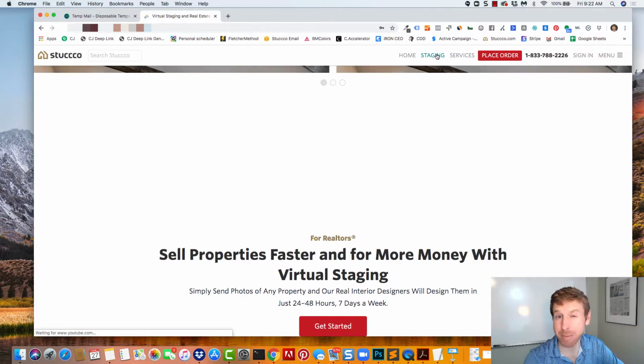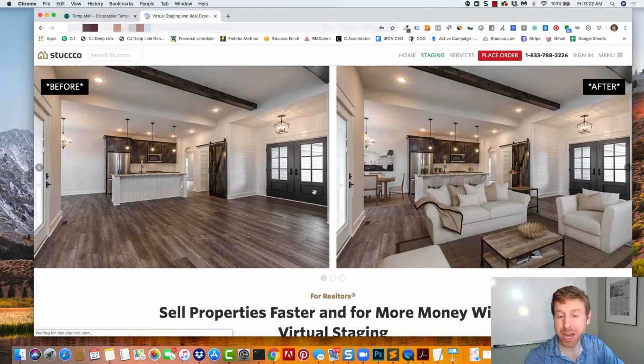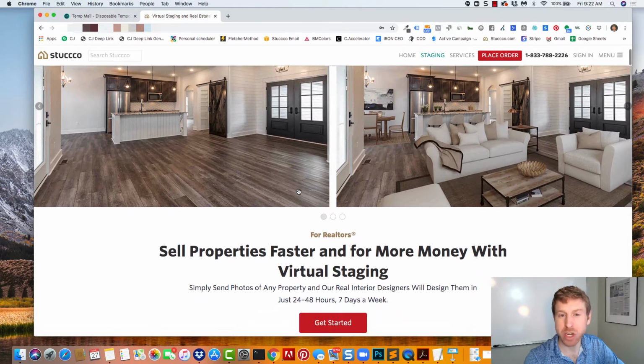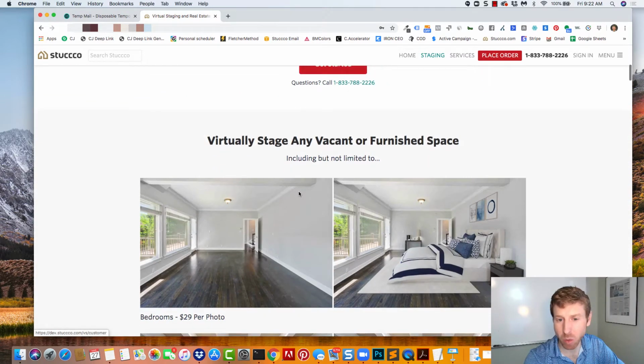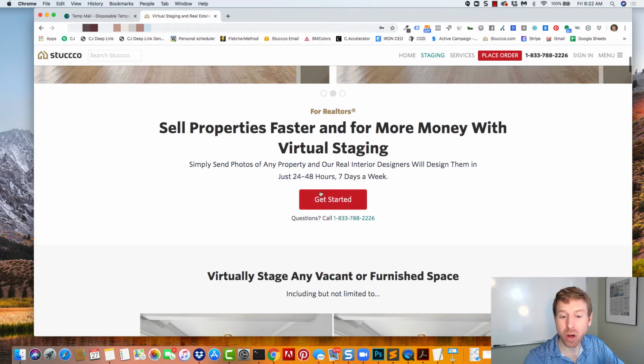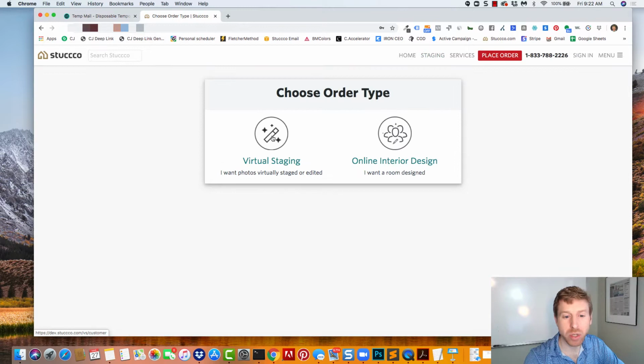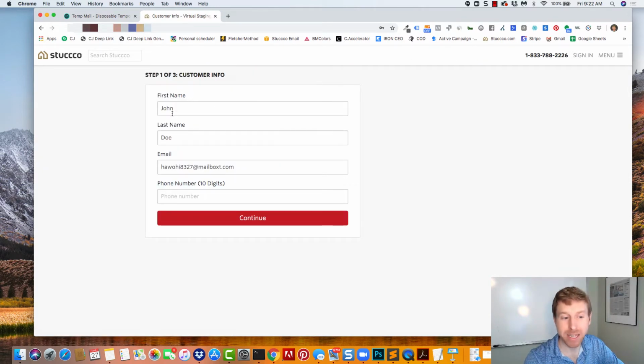It's going to take you to the same destination, which is just a page that educates you a little bit more about what virtual staging is, how it works, shows you some examples of our work. Once you're ready to place the order, you can click on Get Started. Alternatively, you could just go up here and click Place Order and then select Virtual Staging. It's going to take you to the same destination, which is this Customer Info step.